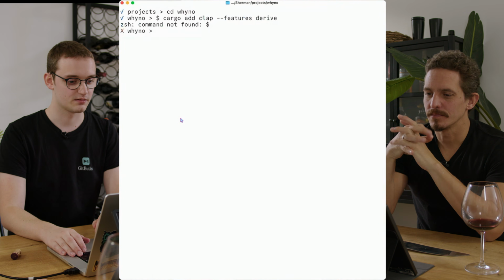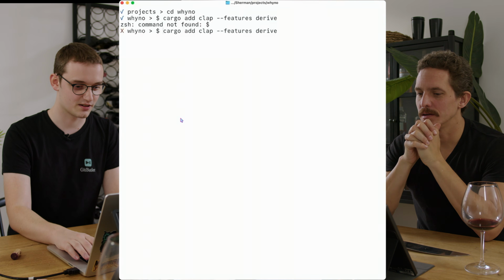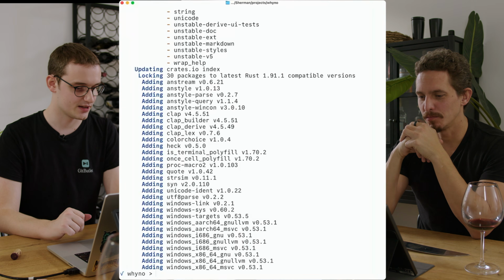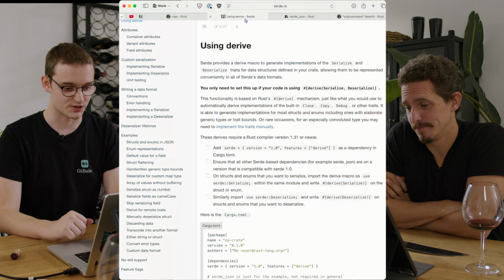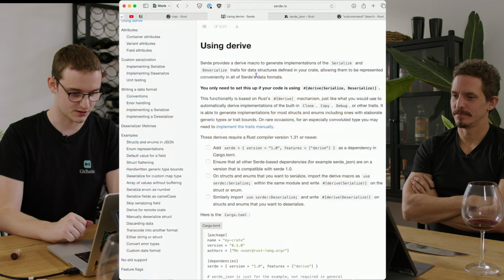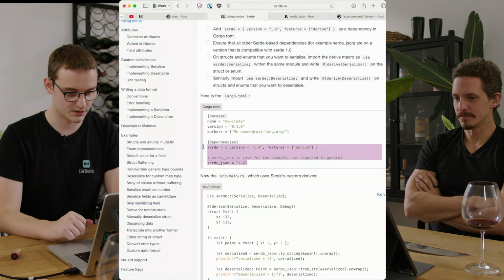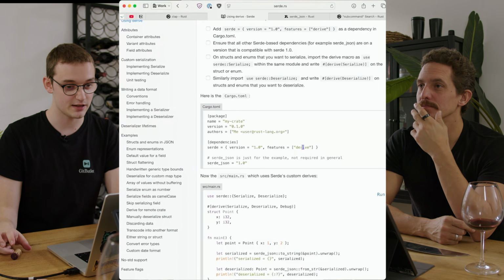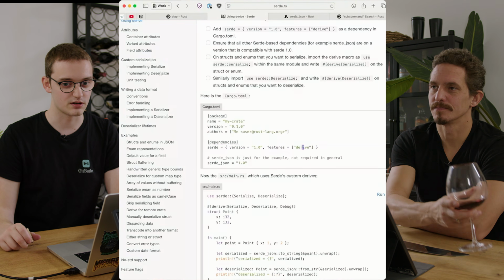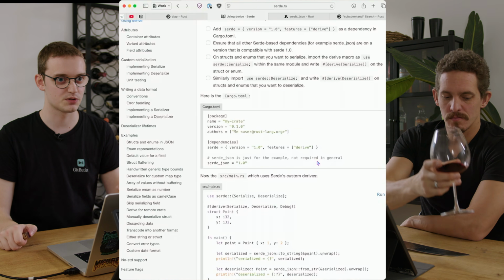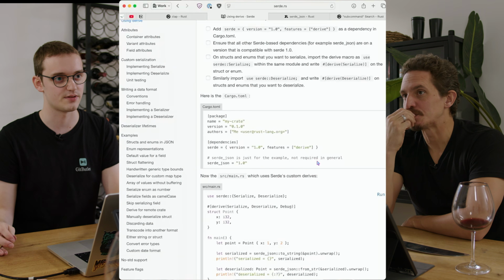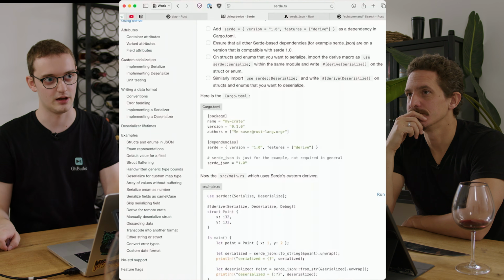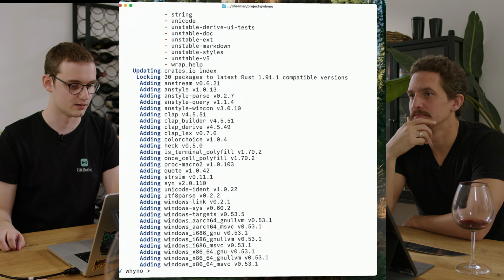So I'm going to say cargo add clap. It adds a lot of stuff. I'm also going to add serde, just version 1, and one of the things I'm going to do is use the derive feature. This includes some Rust macros that help more ergonomically define the parser. This is the same setup that we have in GitButler for the Rust CLI that we make.